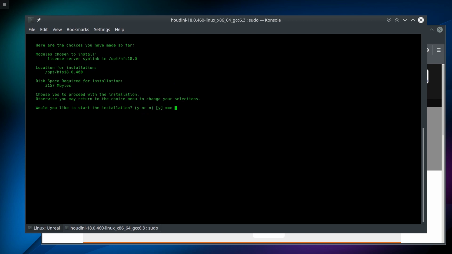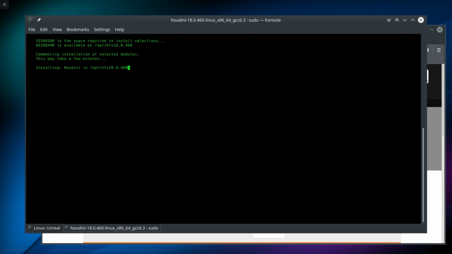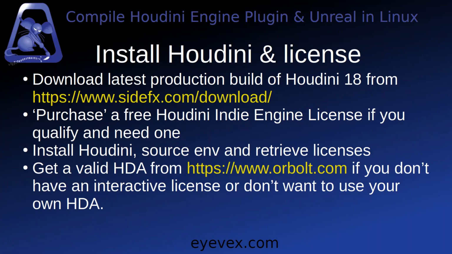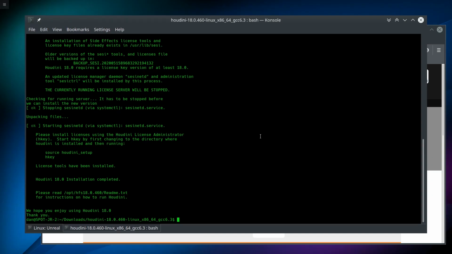And would you like to start the installation? In brackets says Y, that's the default. Yes, yes, we want it in the default location. And it starts to install. And it really doesn't take so long. The installation typically is just under a minute to a couple minutes. Okay, and I hope we enjoy using Houdini 18, and I'm sure we will.